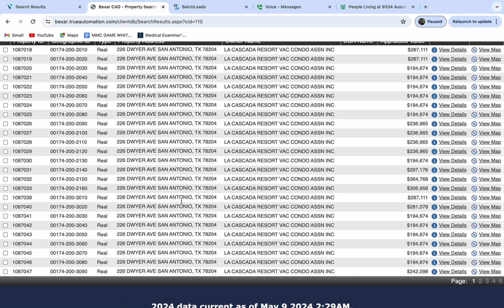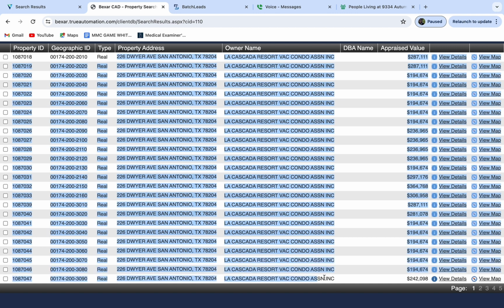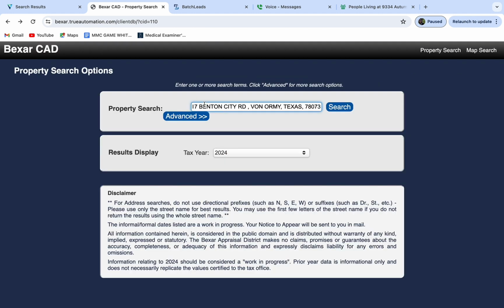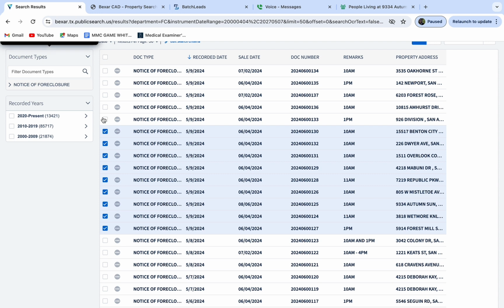This is another property. This was Dwyer Avenue. So as you can see, a whole bunch of them pop up. These are actually condos. So we're going to go ahead and skip these as well. So we don't want to put these into our system if it's a condo. Now this is our last example. This one is over 350,000. So again, we're going to skip it. So we're really only looking for homeowners and properties under 350,000.